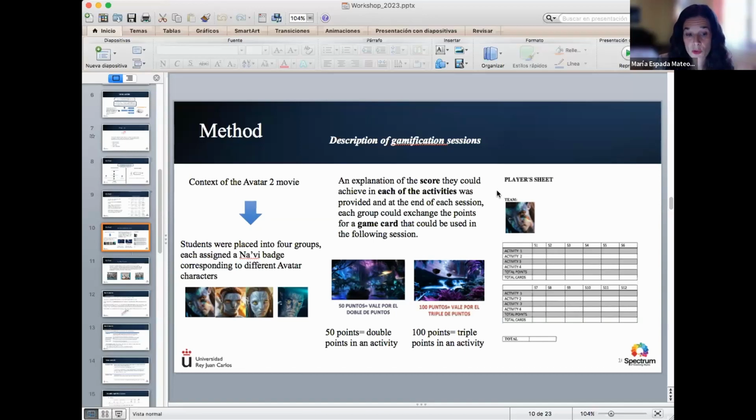Each group has 1, and the score, the points of each activity, the teacher writes in this player sheet. And at the end of the lesson, we add the total points, and if the group decides to exchange for a game card, we write the number of cards that they have.